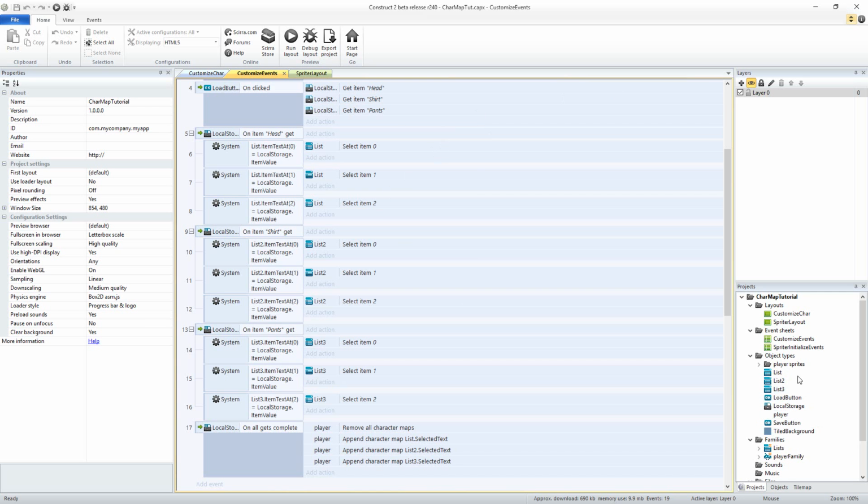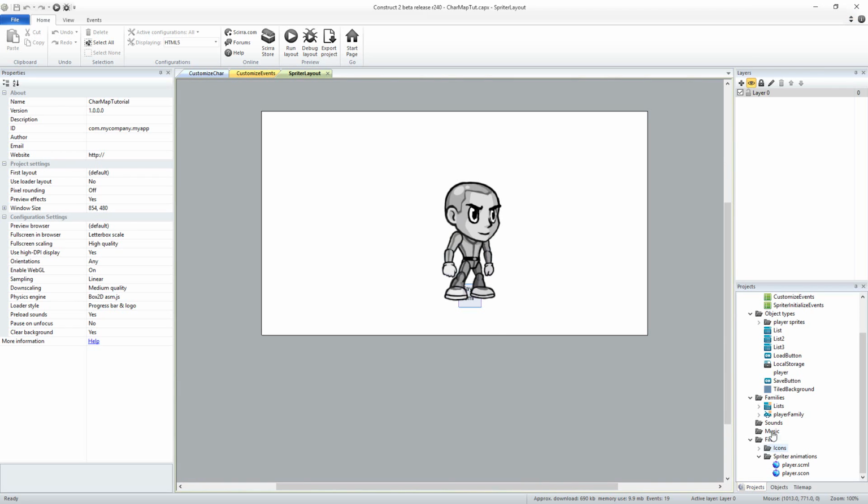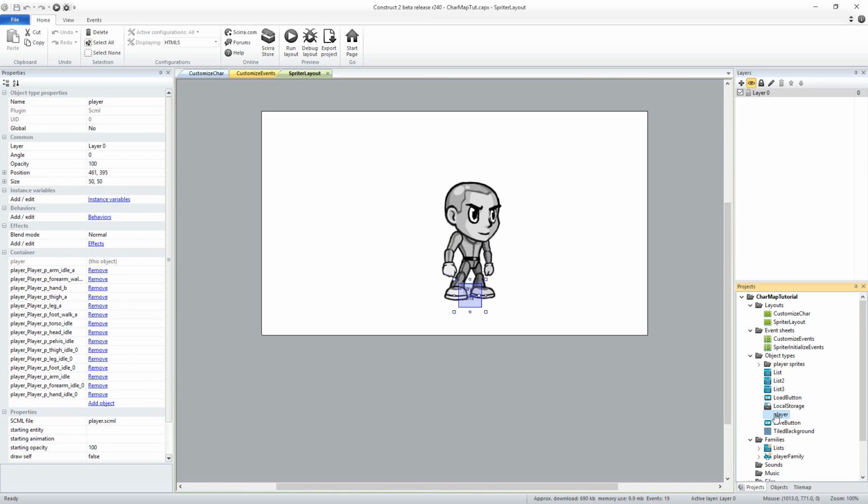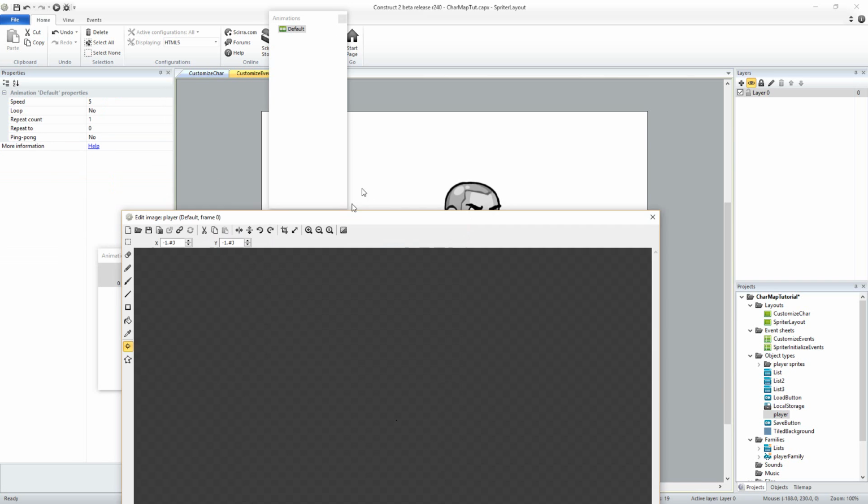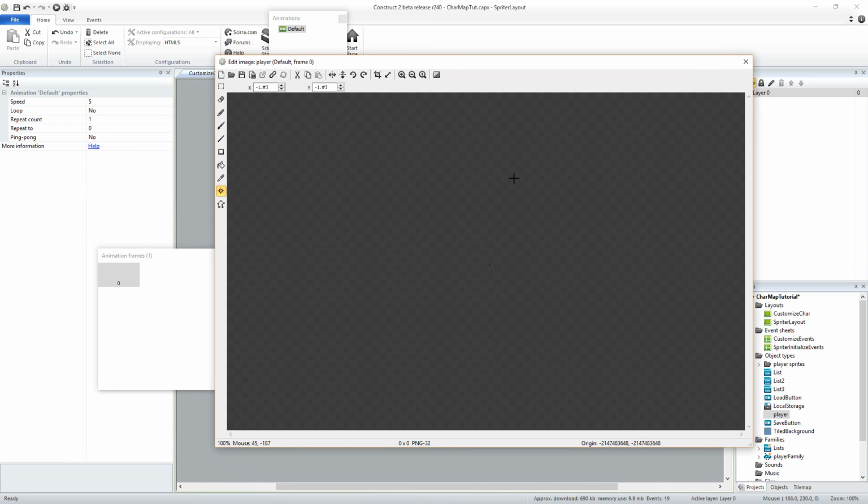You just need to go to any layout which includes a Spriter object, or you can go into the projects and then find all of your Spriter objects, which in this case there's only one, so that'll make things easy for us. And once you find that object, you want to double click on that to get into the image editor, which will appear like this.